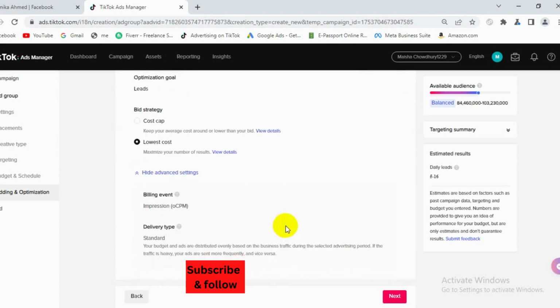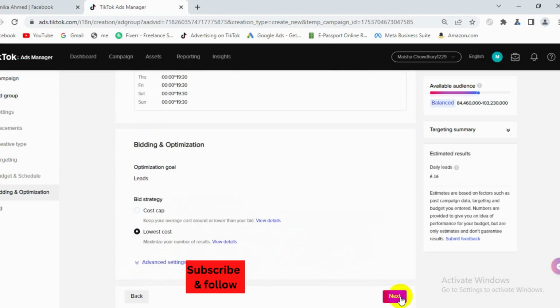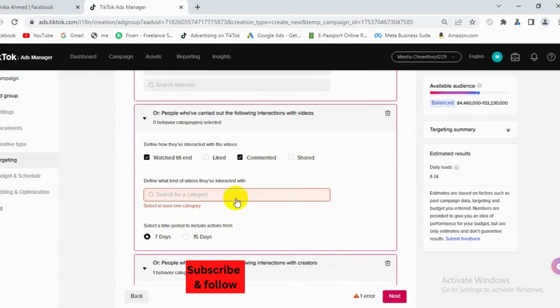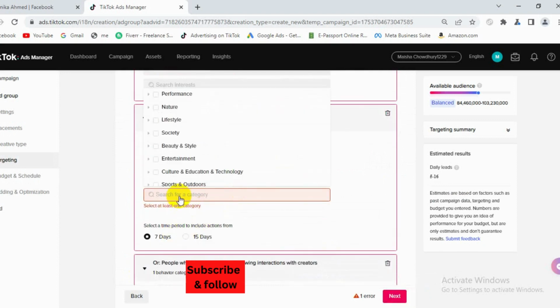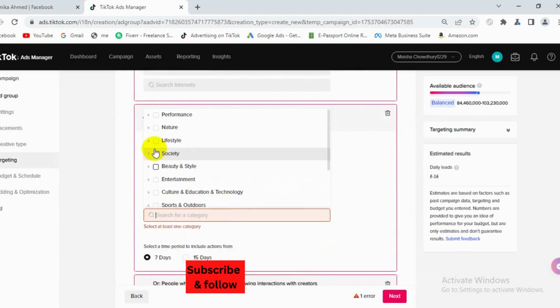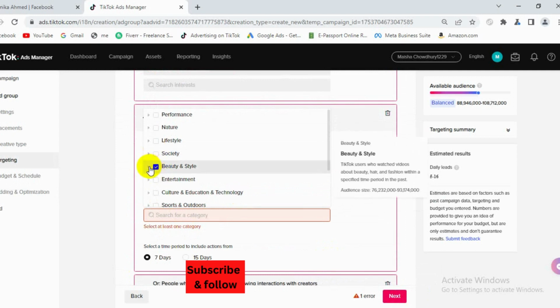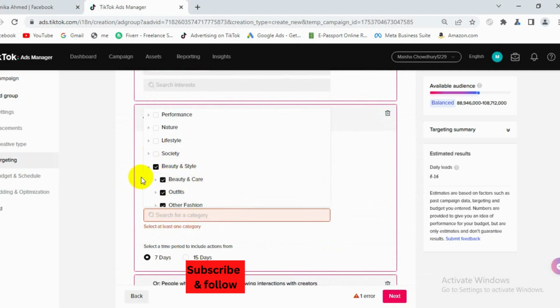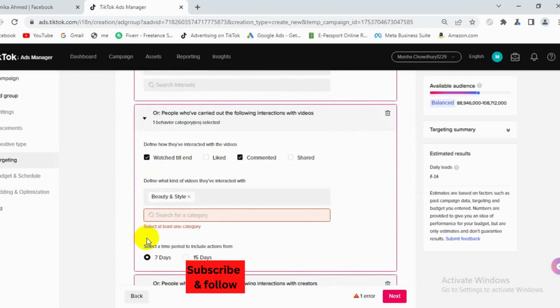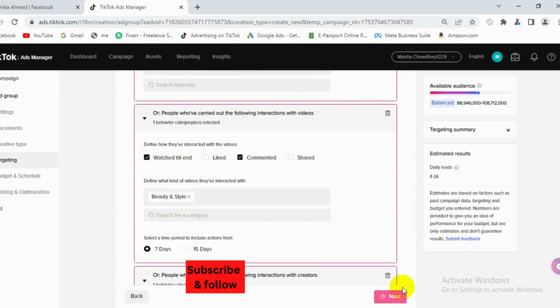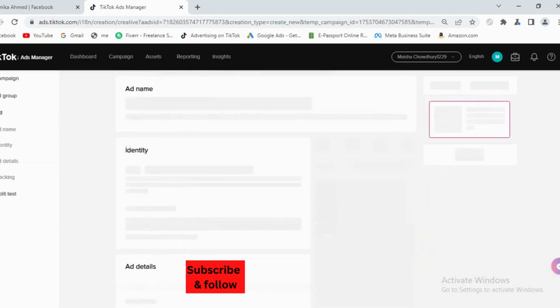Then I'll go to next. Okay, you have to find a category here. Okay, beauty and fashion, and then selected. I clicked next, then it will go to the next. It takes maybe some time.